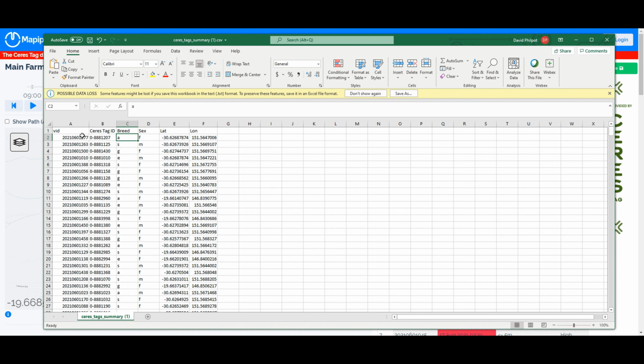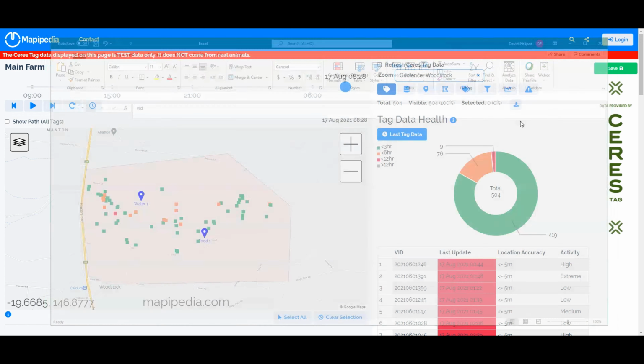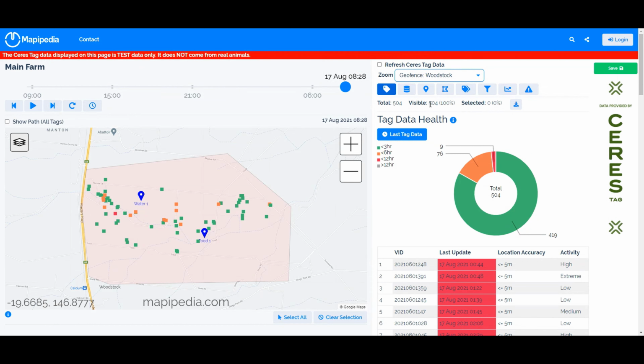So this is useful even if you don't have any master data, just to simply get a list of all the IDs that are associated with the tags. And if we look at the number of actual rows in here, there's 505 rows, so there's actually 504 entries. And if we look here, we can see that there are 504 tags in this data. So we've downloaded all the master data for all the tags.